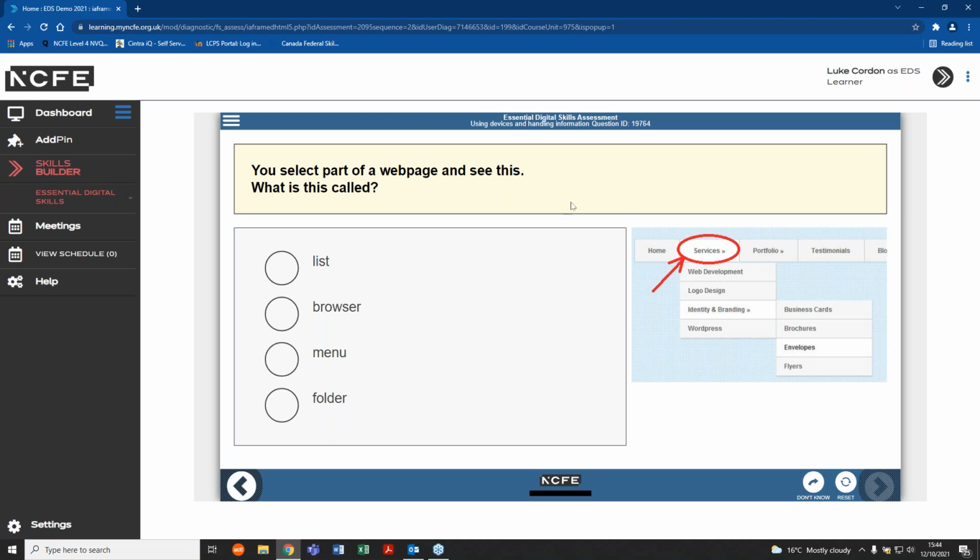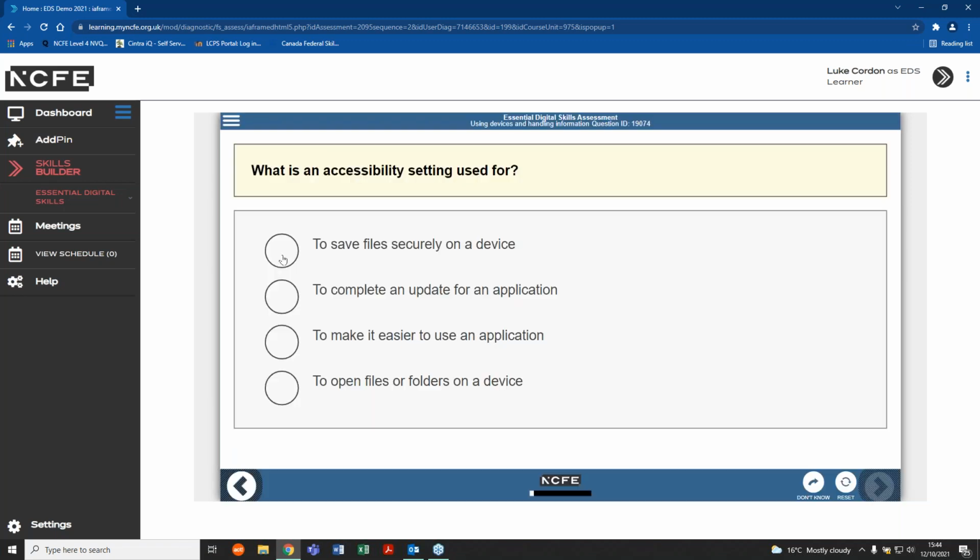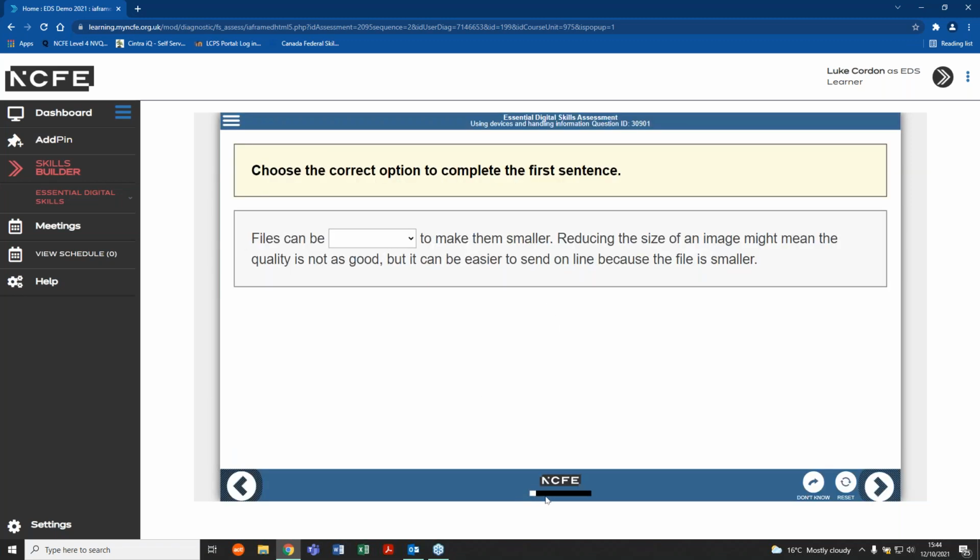You'll see the main display in the middle, each question having a unique ID number at the top. And if I click into one of those answers there, you'll see I've got a progress bar in the bottom middle that begins to fill up and give the learner an indication of how long is left during that assessment.